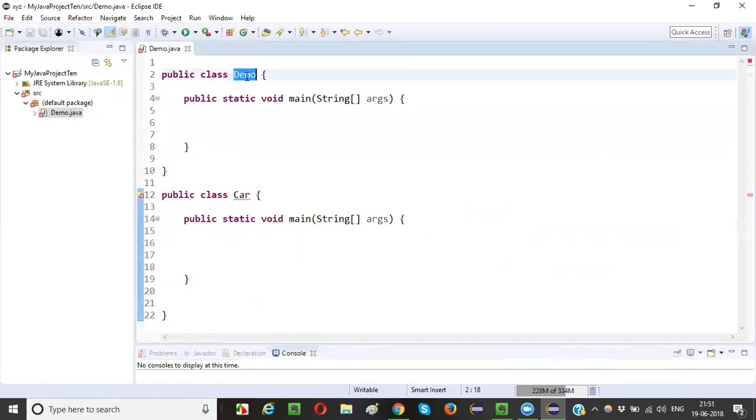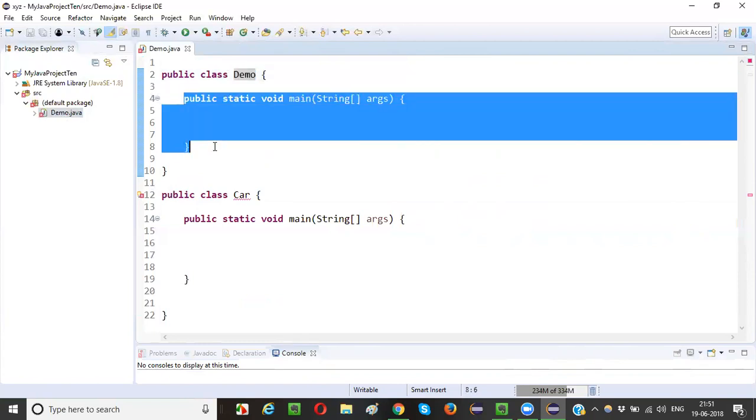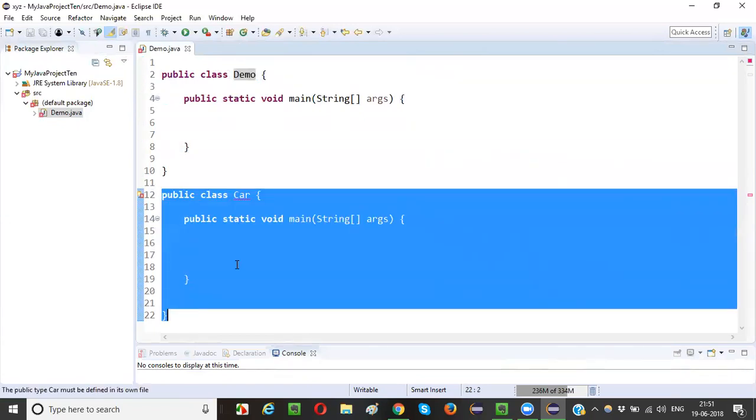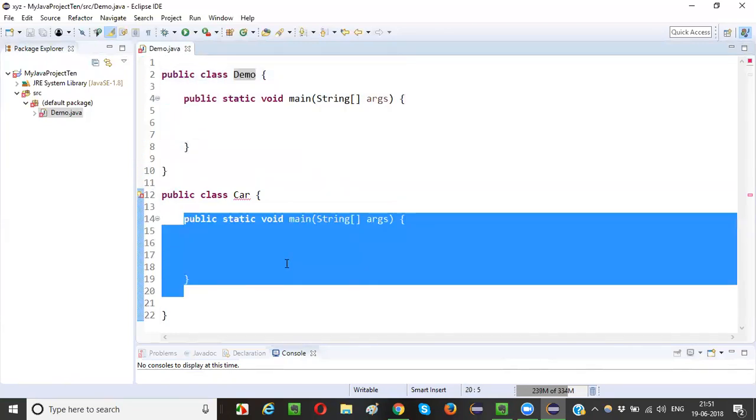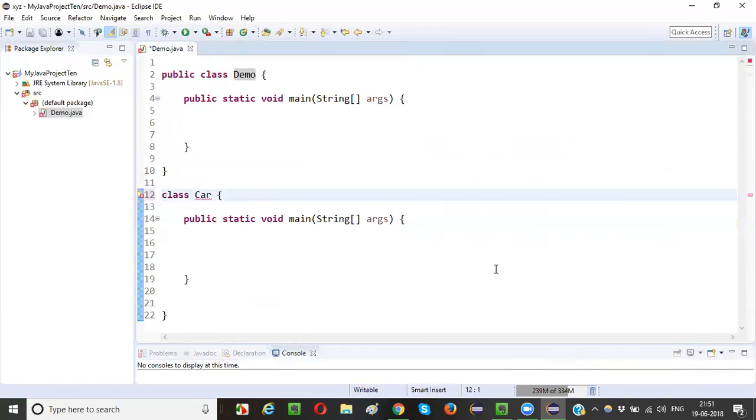But before that, demo is a class which has the public access specifier here, and car also has the public access specifier, right? Only one class should have the public access specifier. The name of the Java file is demo.java, so the name of this particular class is demo. The class whose name matches the file name should have the main method, guys. The other additional classes should not have the main method. Remove this. Sorry, it should not have this public access specifier. Only one class should have the public access specifier.